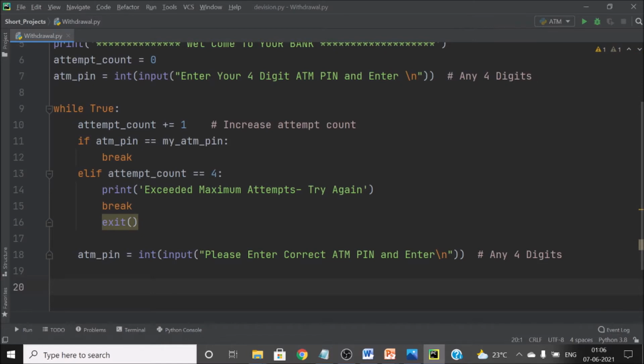We will use a while true loop. Check ATM pin. If you want to understand about while true loop in detail, I am pasting the link in the description. I have already done a video on that. Okay, so I'll just explain it to you.